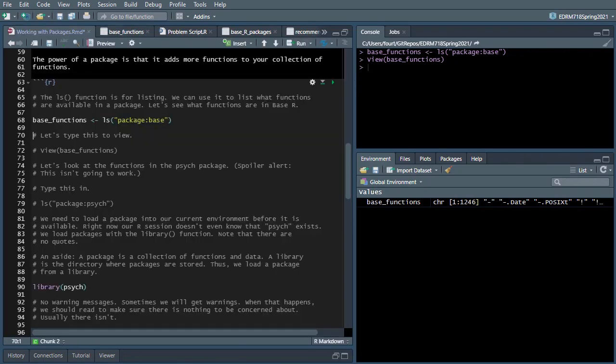Let's look at the functions that we now have in the psych package since we installed it. Spoiler alert, this isn't going to work. Here we go. ls package psych. We get an error message. That's because we need to load a package into our current environment before it's available. Right now, our R session doesn't even know that psych exists.